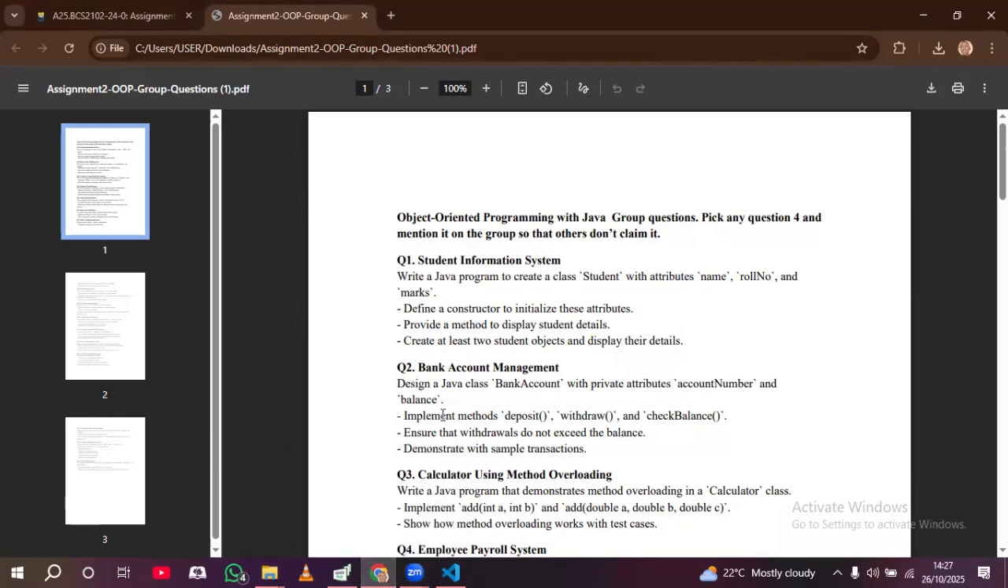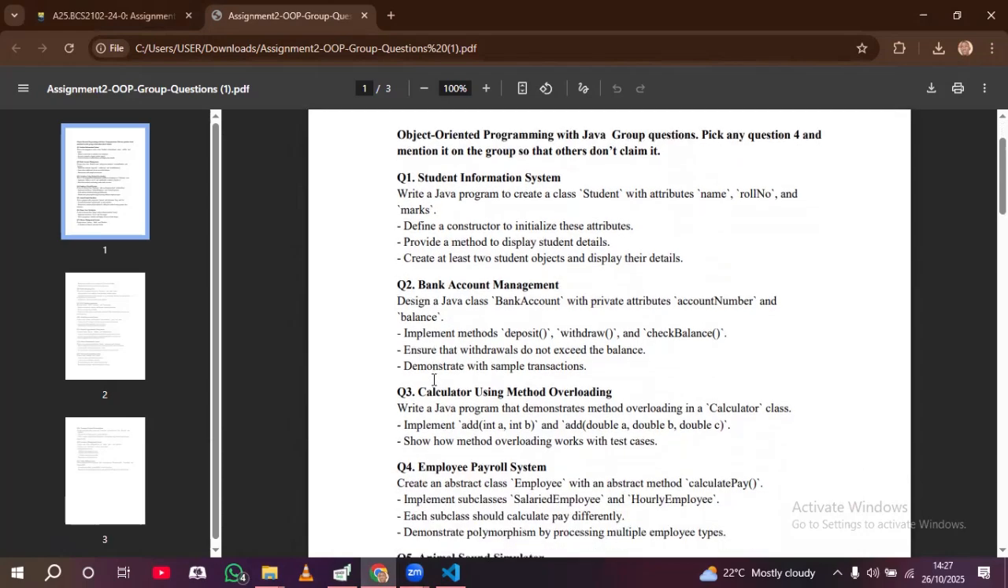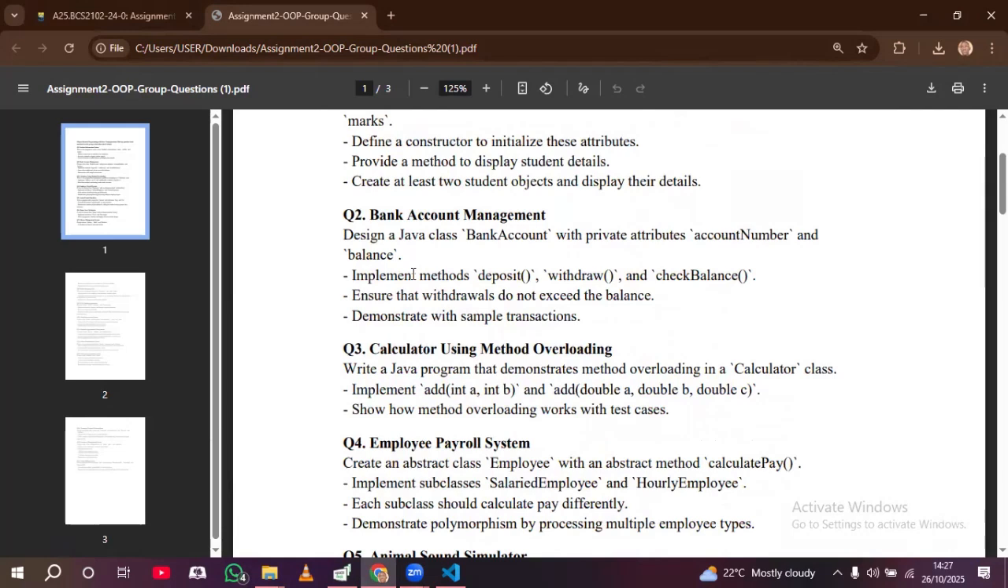Number 2 wanted us to come up with a bank account management system that would implement all the following, as you can see in our number 2. The bank management system: let's create a Java class called BankAccount, with private attributes like account number and the balance. The program also requires that we implement some methods: deposit, withdraw, and check balance, and also ensure that withdrawals don't exceed the balance, and demonstrate some sample transactions.